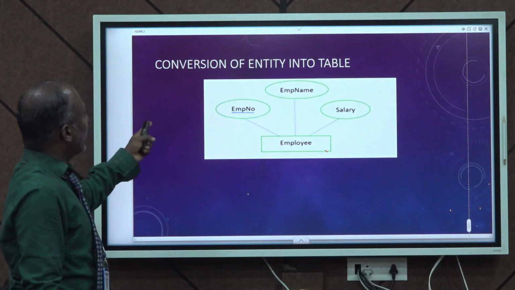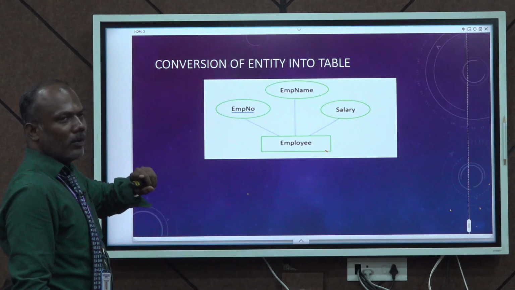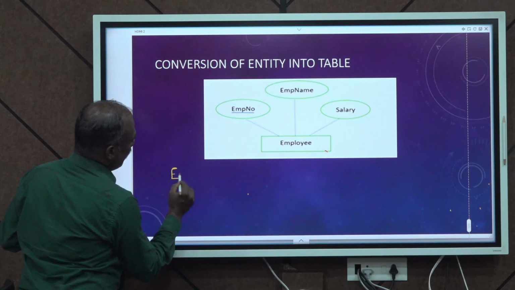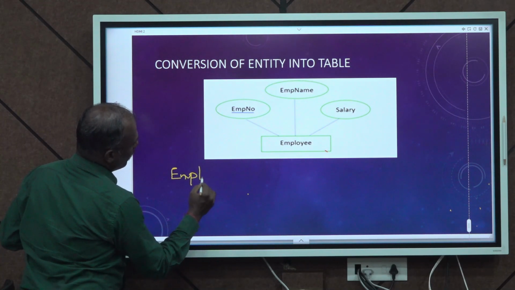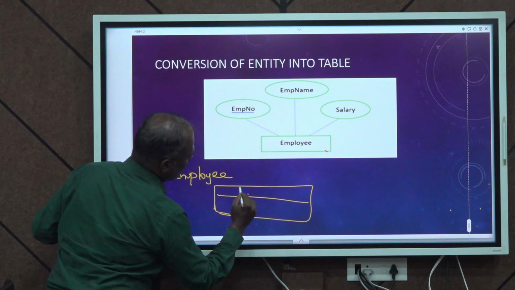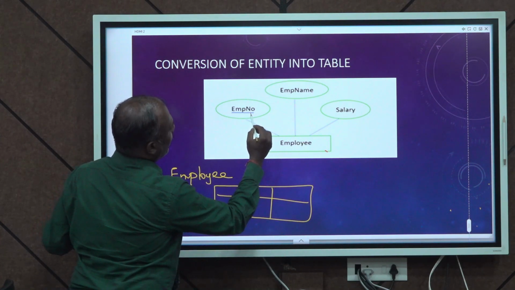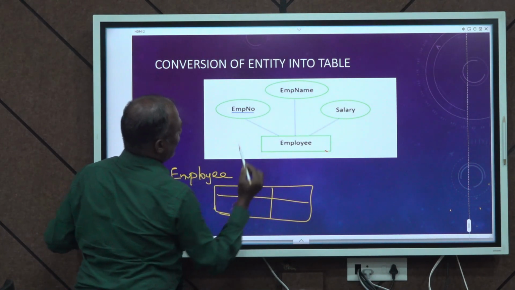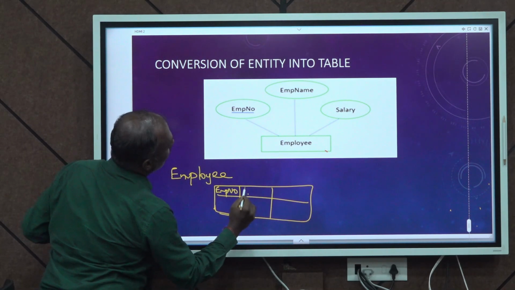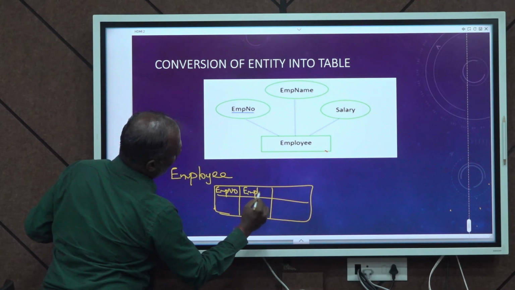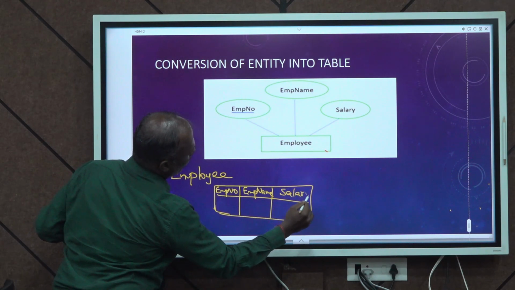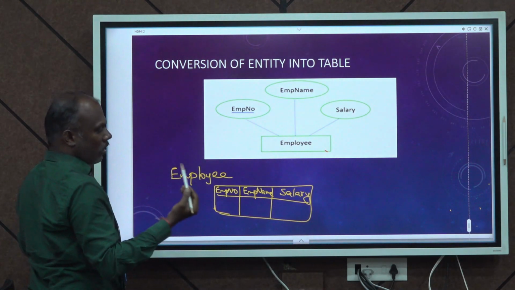The next one is conversion of entity into table. So this is entity. The entity is considered as a table name. Then what are the columns we have to consider here? Employee number, employee name and salary. So these are all the fields, attributes or columns.